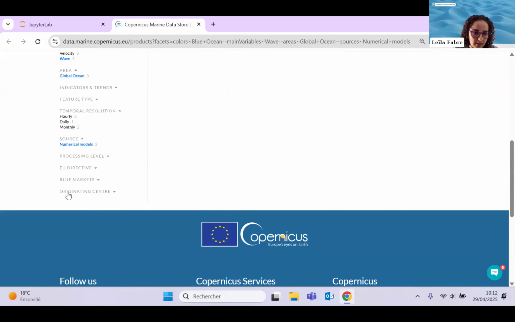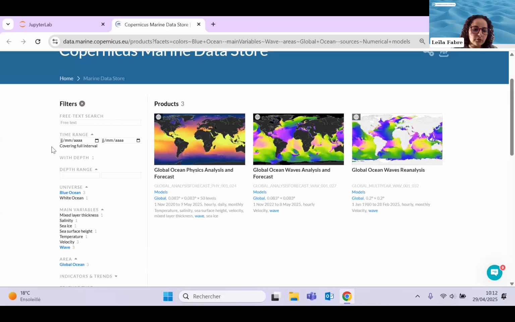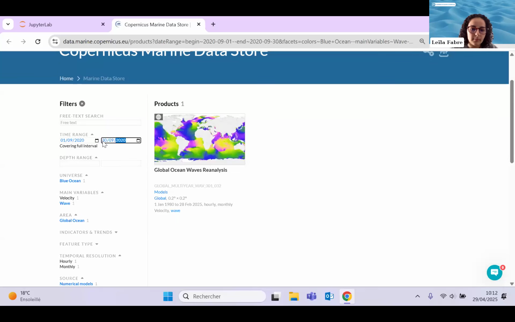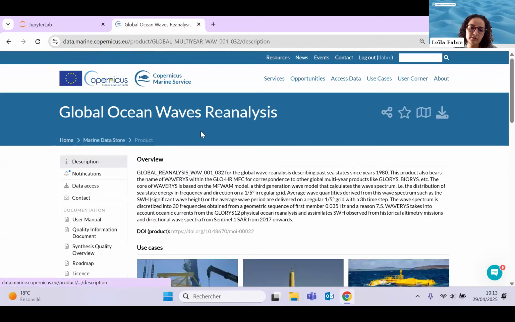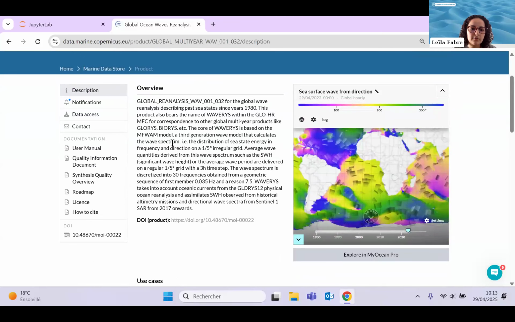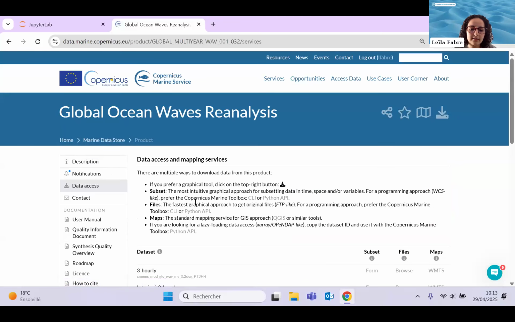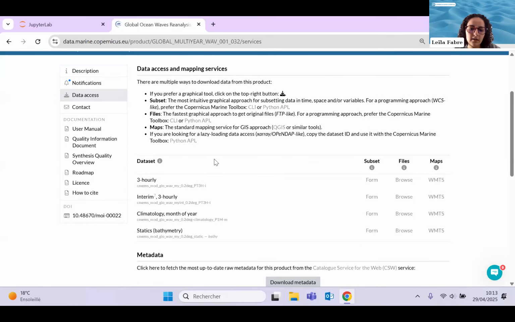And for the source of the data, I select numerical model. The typhoon Haishen hit Japan in September 2020, so we need to make sure that this period is covered by the product. And now we are down to one product, the Global Ocean Waves Reanalysis. If I click on it, first I have a description of the product. And if I go to data access, I have the list of the datasets present in the product. In our case, we will be using this dataset because it contains 3-hourly data. To copy the dataset ID, you just have to click on this button.